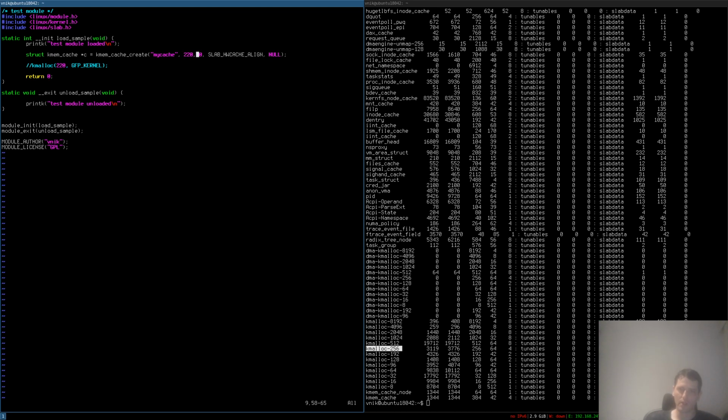Then 0 is the alignment, so typically you'd see 0 here. And then the flags for the cache. And you would normally see at least SLAB_HWCACHE_ALIGN, meaning that the cache needs to be aligned on the cache line size. So aligned on 64 bytes. And on both x86-64 and ARM64, the cache line size is 64 bytes by default.